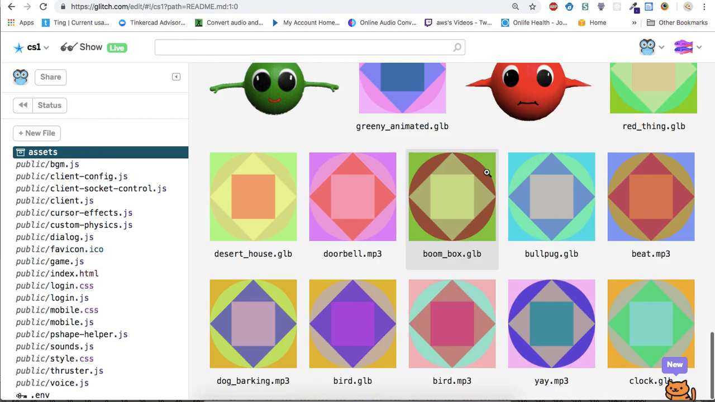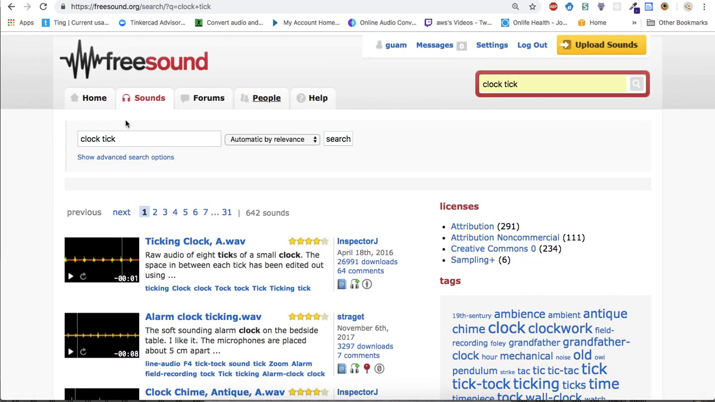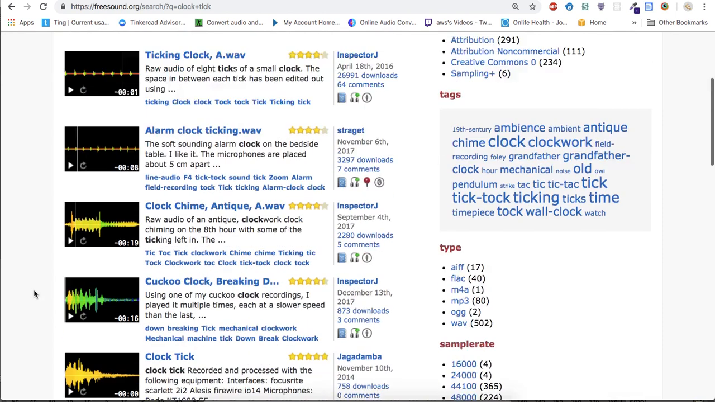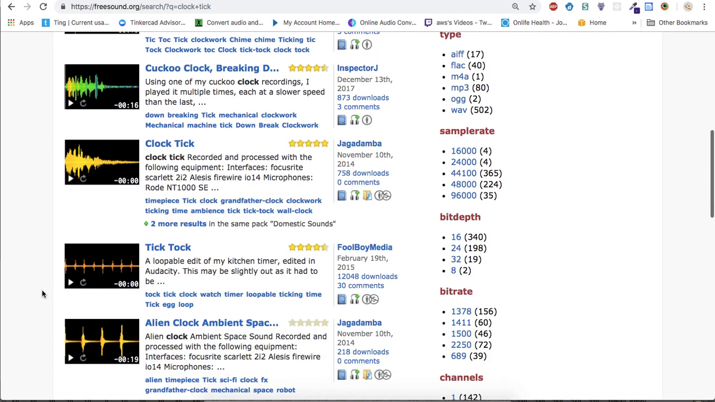I can simply go down here and grab that, but I need to get one other thing. I need to have a sound to associate with it. So I'm going to go over to freesound.org, and I'm going to search for clock tick. I've done that a little ahead of time to save some time. I'm going to pick this clock tick sound. You're going to have to log in before you can download.